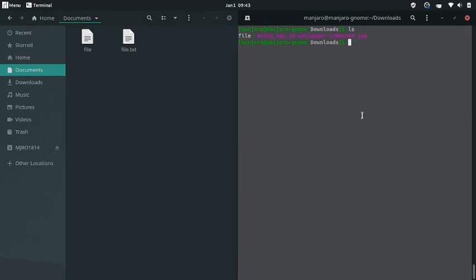Another thing I want to say is, if you want to copy a directory, you can use cp -r. If you want to copy a file into a directory where there is another file with the same name, you can use -i. This is used to not overwrite the previous file.